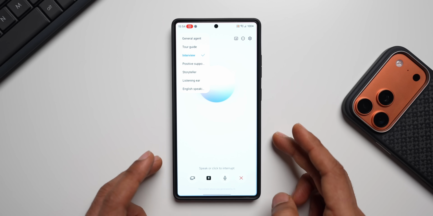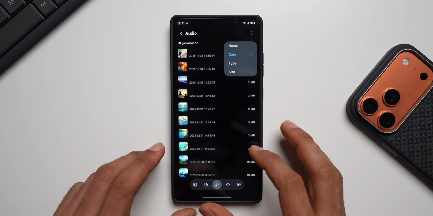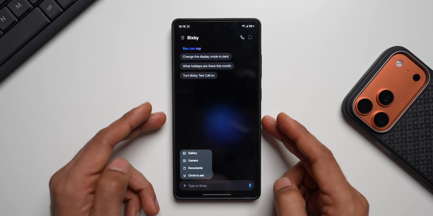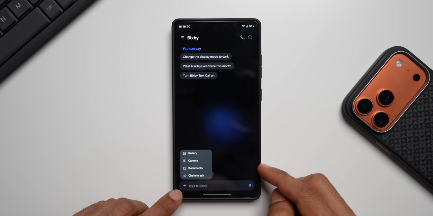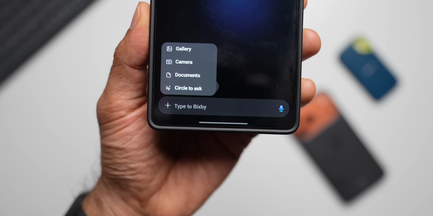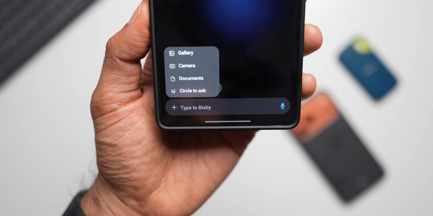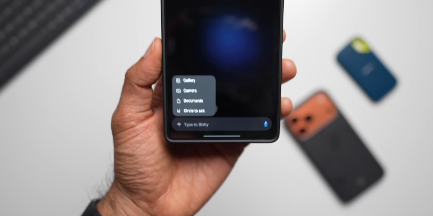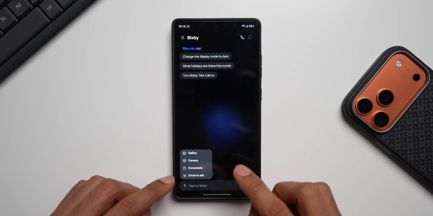And this is in the light mode. As you can see, it looks just beautiful. And here you can see some of the AI generated audio files here. And on this screenshot, you can see when you tap on the plus button, you can attach images from gallery, take an image on camera to attach it. You can attach document and circle to ask. So this is not circle to search, it is going to be circle to ask. So that is how it's going to be on Bixby.